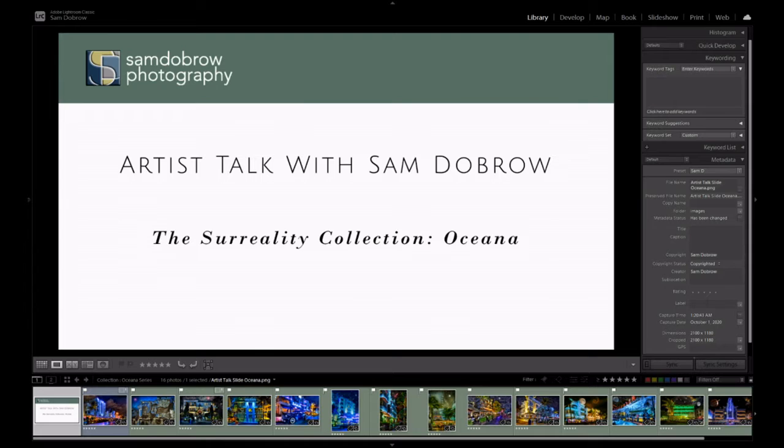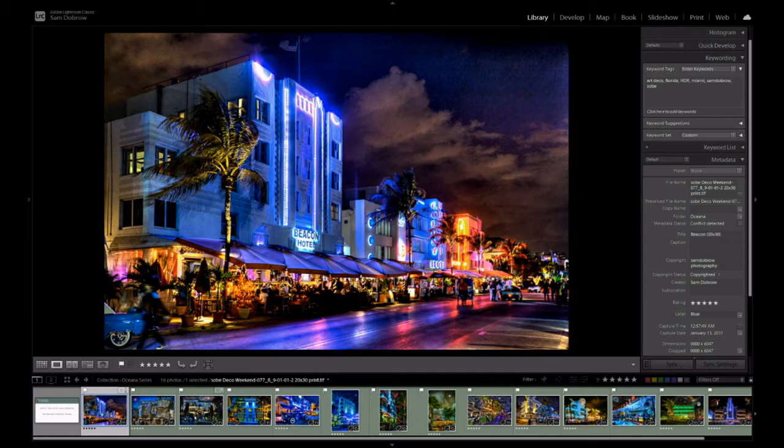Everyone's ready to go. I'm going to start this presentation by explaining a little bit about this collection, how it got started. It's kind of been an evolution from some of my more painterly photographs that I had done prior to stretching the reality into surreality. I first got started doing a lot of this style of post-processing back when I first moved to Miami, and I took a walk along Miami Beach.